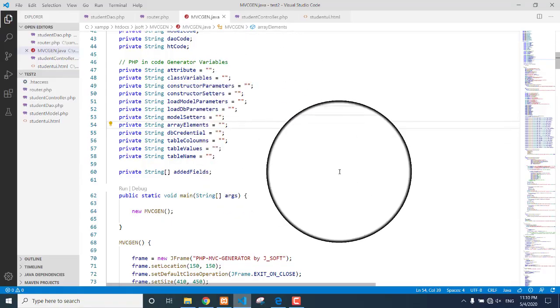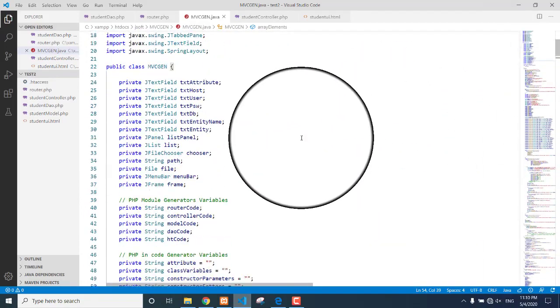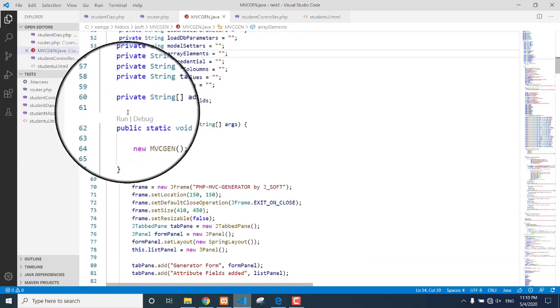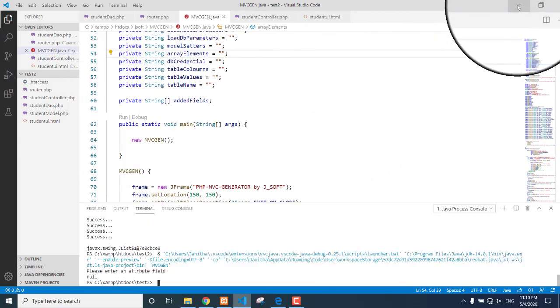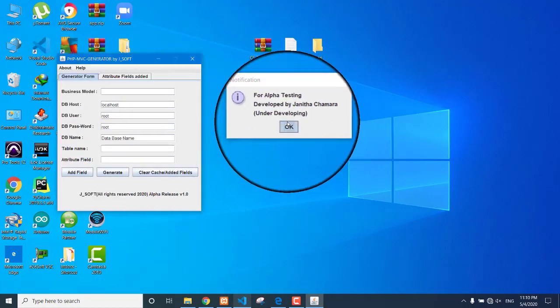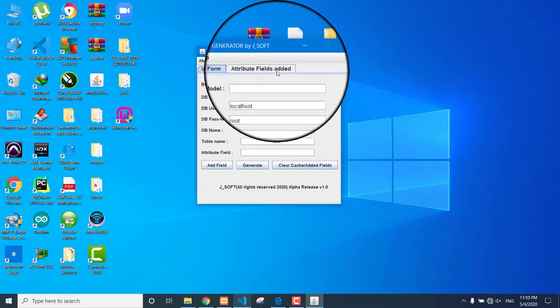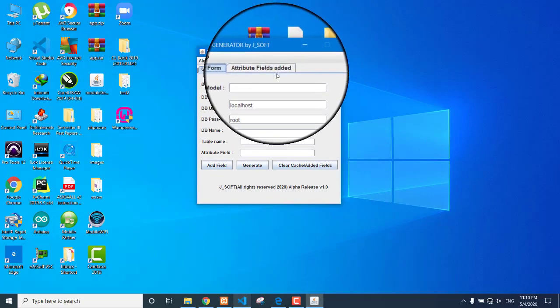I'm running it directly with my source code. Yeah, it has a lot of code, but I don't want to explain that. And then I'm running my application here. This is my application, developed by me. Now I'm going to give an introduction and demonstration of the software.